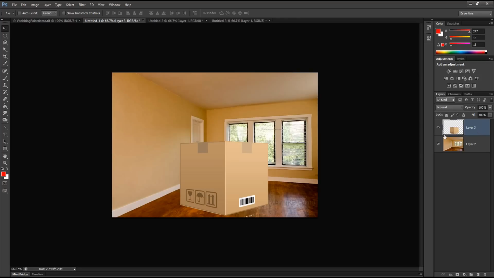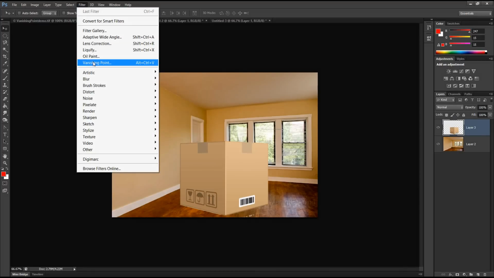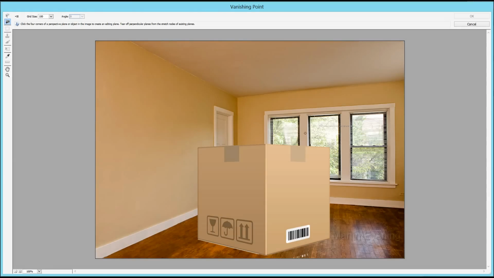So let's start. Make sure you are on layer 3, which is representing the box here. Go to filter and vanishing point. Once you are in the vanishing point environment, select the create plane tool. It's on your upper left corner. Click on it, and I'm going to select the left side of this box here.